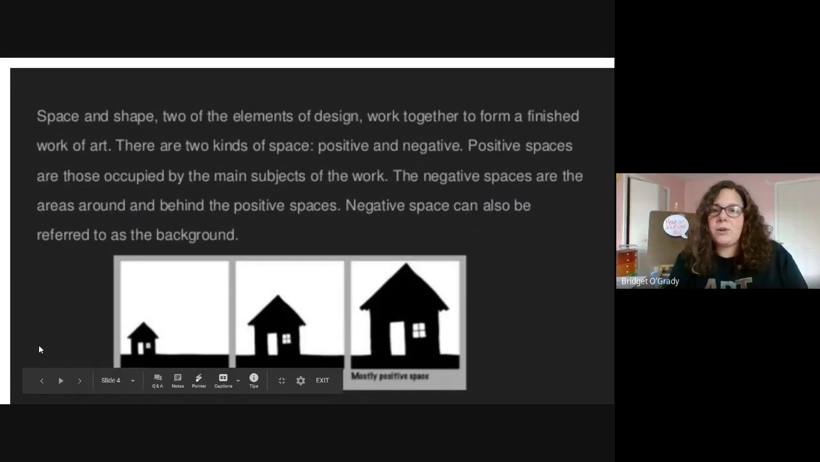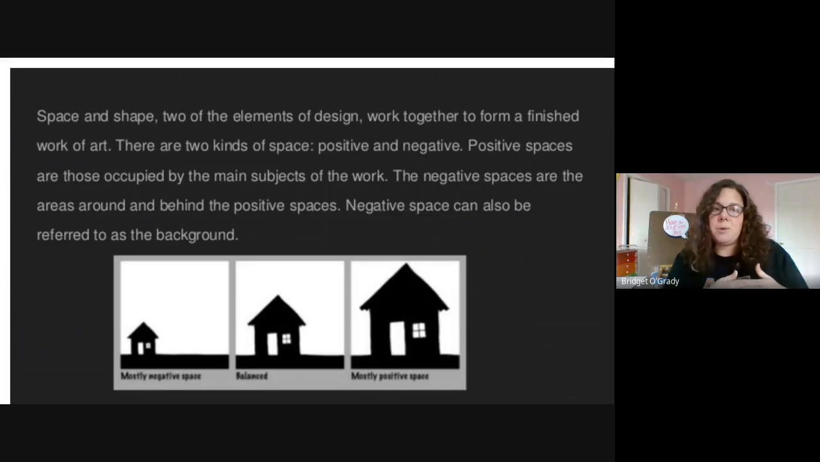We also have been talking about space, mostly positive and negative. So with positive space, the main thing that you want to remember is that that's the main focus of your work and the thing in the artwork that's closest to you. Anything that's in the negative space is your background.